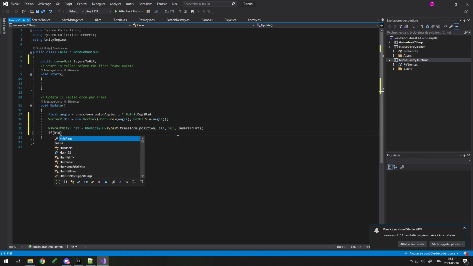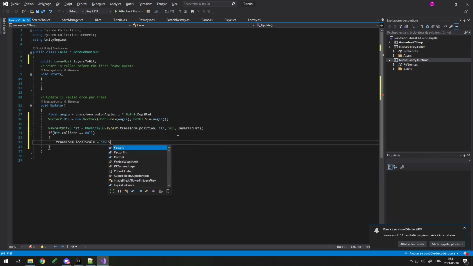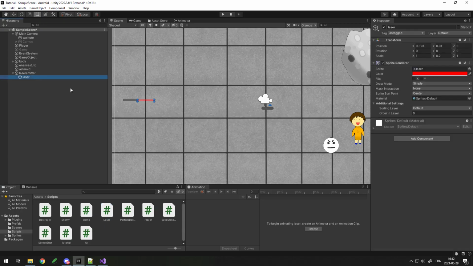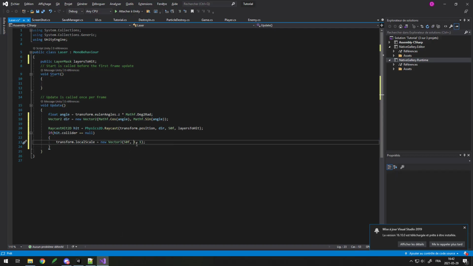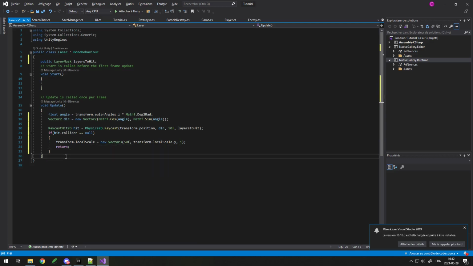Then we'll check if we hit nothing, so if hit.collider equals null, then we want to set the transform.localScale equals new Vector3, and we want to do 50 because the maximum distance is 50, and then 1, 1. Or actually, in my case, my laser scale Y is 0.2, so I want to keep that. I could either put 0.2 here, or I could just copy and paste this with the Y, so I'm sure I'm going to keep it no matter what I set it to.